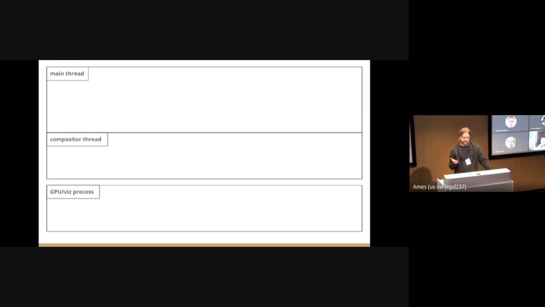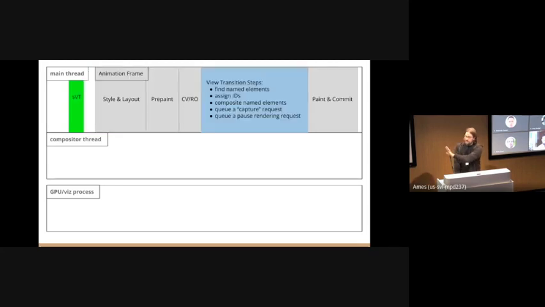So here I have the render process, which is split into the main thread and the compositor thread. And I have the viz process, which is the GPU process in Chrome. This all starts with the start view transition call. And this just sets up some initial state. It returns the view transition object back to script. And it schedules an animation frame where the rest of the work will continue.